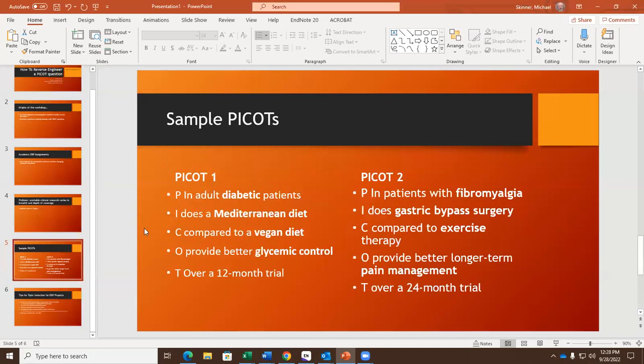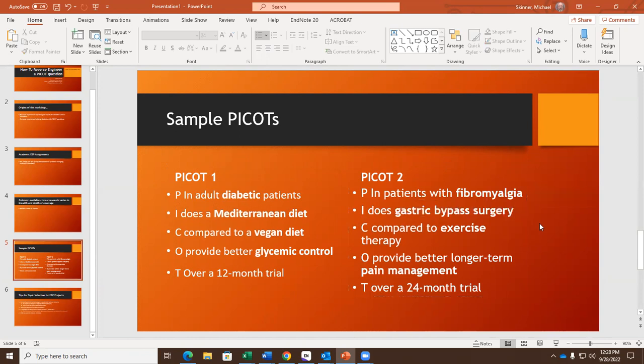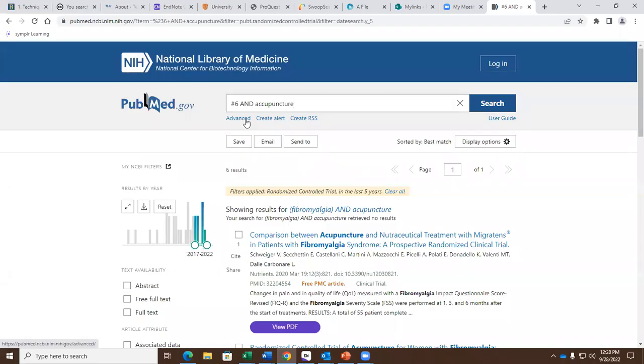So we could go back here to our PICO, and if we wanted, we could modify it as gastric bypass surgery compared to exercise therapy, provide better long-term pain management. At the very least, we could switch out gastric bypass surgery for acupuncture and see how we got on with that. I won't do that just because I'll leave the original the way it is, but that is something that we could do.